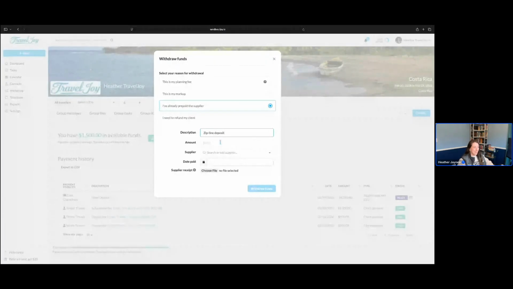Deposit, there we go. I put $500 down on my card. The supplier is Zipline Tours. And I paid exactly a week ago on February 12th. Then it's going to ask me to upload a supplier receipt.